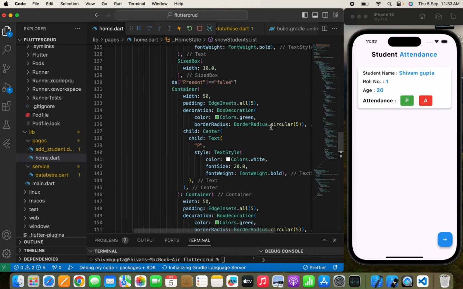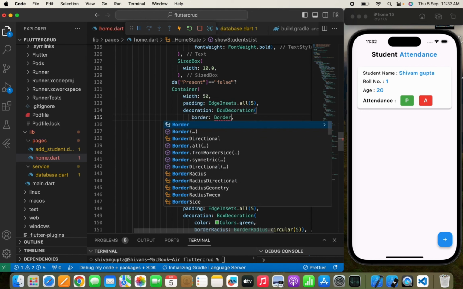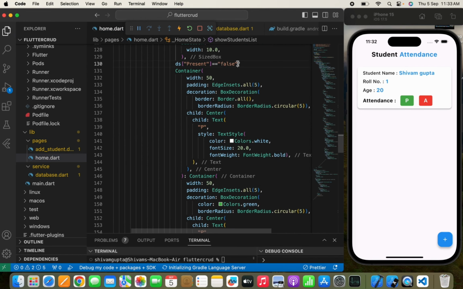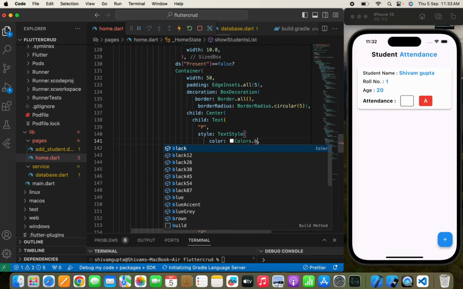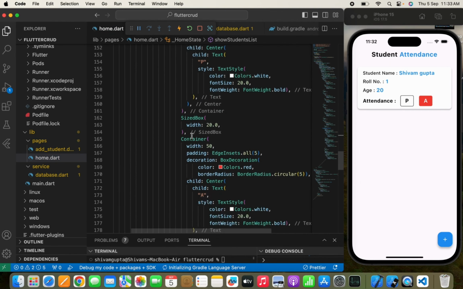Now if it is false, then we don't need to show the color, we just need to show a border, which will be border dot all. It is a boolean character, so don't pass in here, and we need to change it to black, something like this. So here you can see that if the data is false, then we show the border.